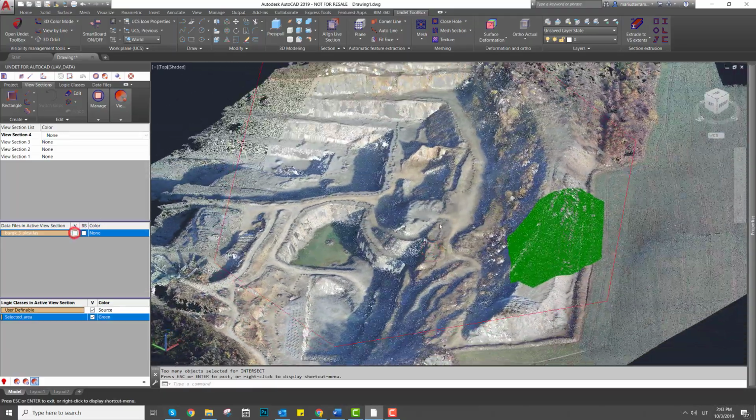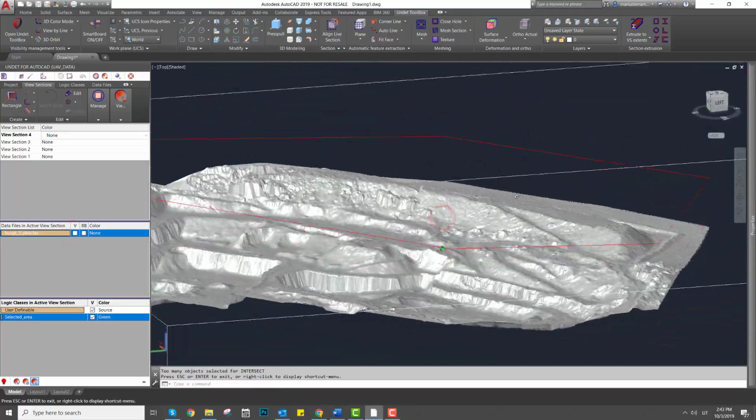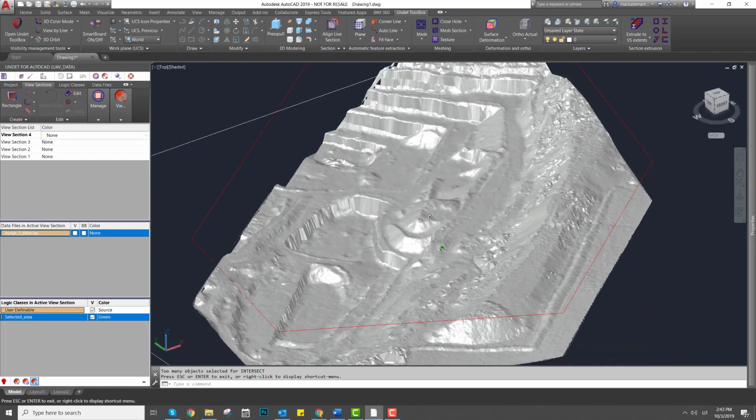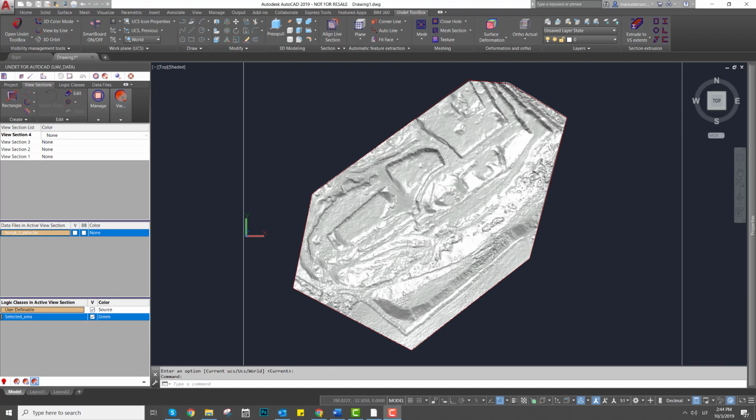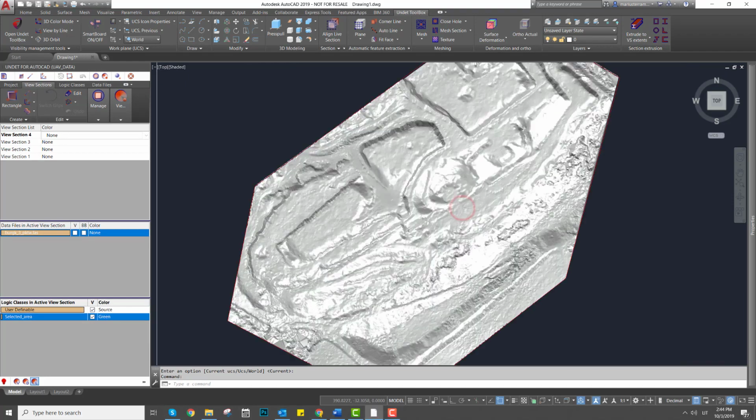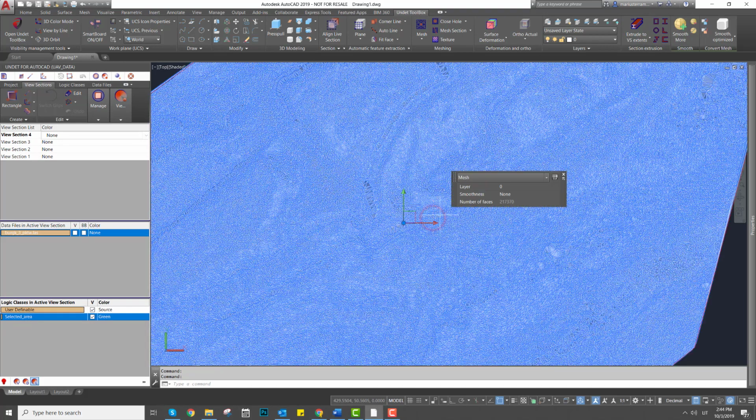Switch off point cloud visibility to look at the created mesh. If the created mesh is still too dense, you can decimate it to meet your needs.